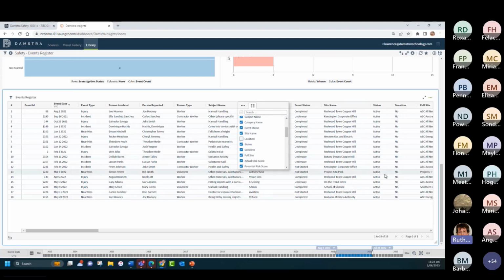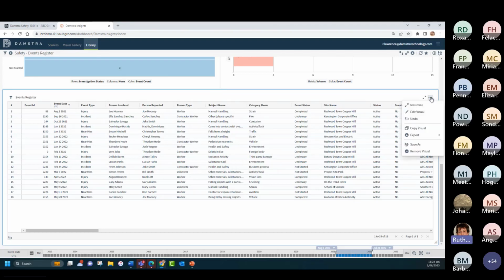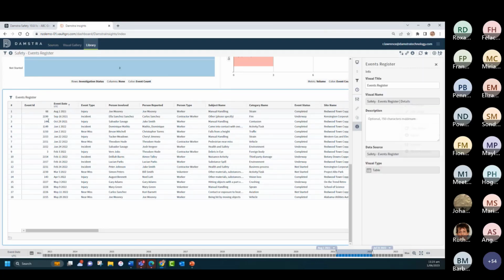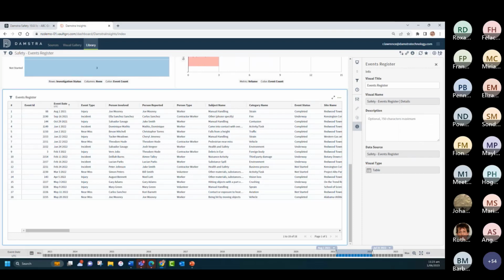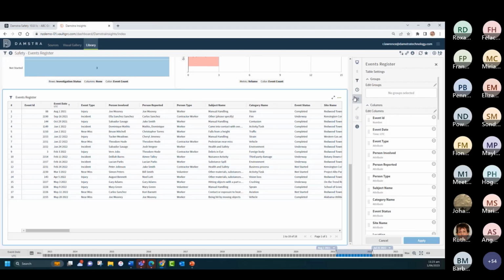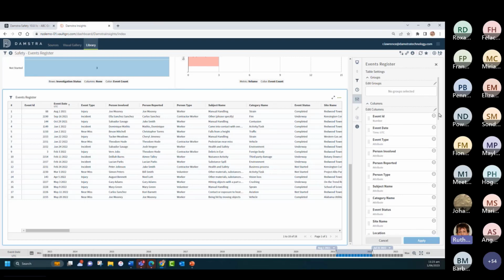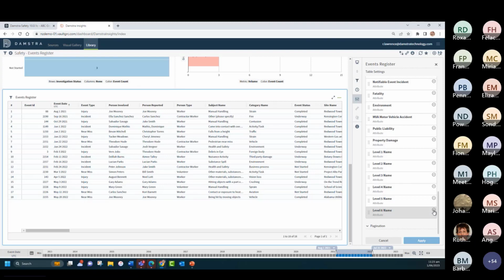But what I'm going to do is edit this visual. I'll go to my settings, and from here, I could start removing the columns. Don't want those. No, don't want that. Investigation status. Oh, that one. I could start removing the columns here and apply that.